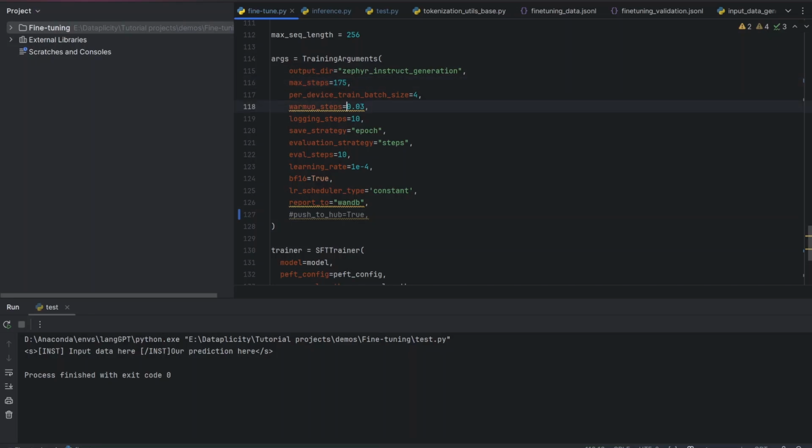Next, we provide warm-up steps. To be honest, I'm not really sure about that parameter, what it means, or why we have that value. But I think there are some steps before really starting our training to warm up the model, something like that. Next we have logging steps. There's nothing interesting here, just how often the logging of parameters will be printed, every 10 steps. Save strategy is epoch, so after every epoch our model checkpoint will be saved.